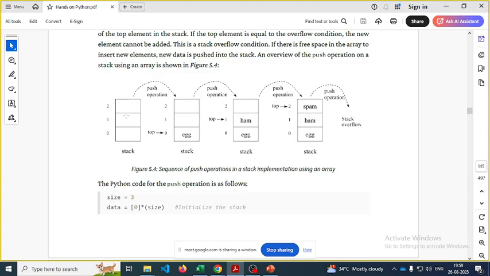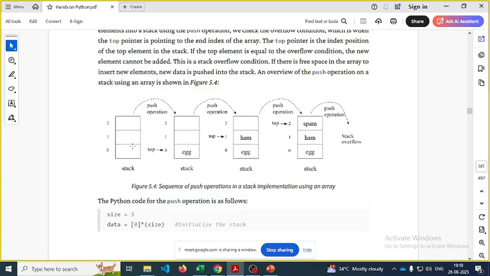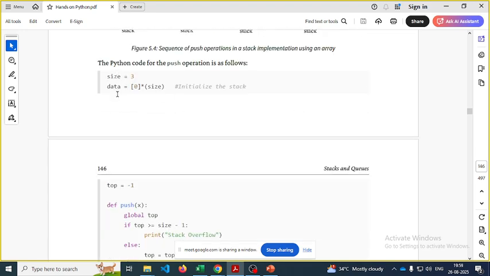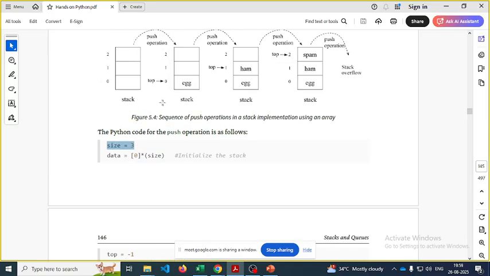Stack, initially it is 0. If you want to insert egg, you insert it. Then the second element, then if you want to insert a third element, you can insert it, otherwise if you want to remove, it will work like this. So now come to the Python code. For this example I am just discussing the Python code.